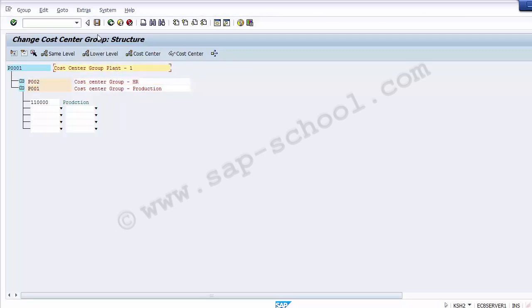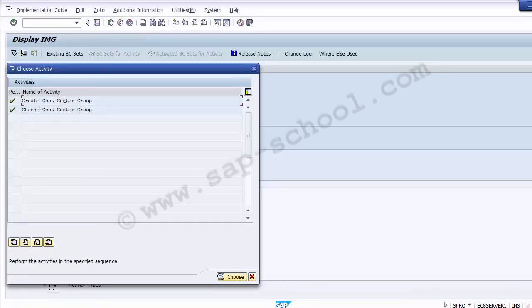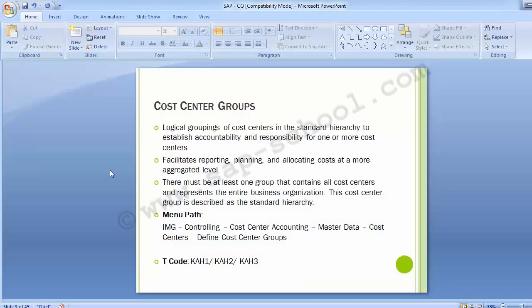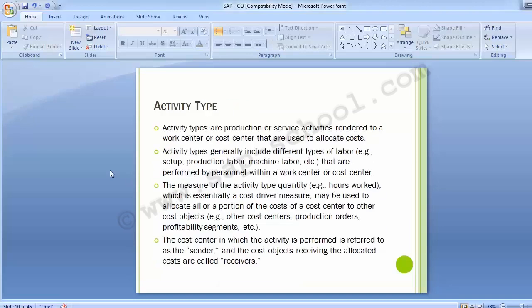Similarly, you can create further, and once you create this group, whatever cost center will be created for the plant 1 HR department can be assigned to this particular HR over here, P002. Save the entry. So your changes have been saved. This is how we can go back and create the cost center group. We can change the cost center group at any point of time. Even if you want, you can add any of the groups within the hierarchy and see how the changes are reflected. So this is how your cost center groups are created.